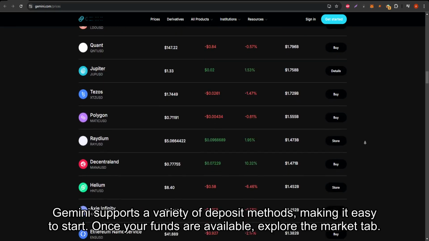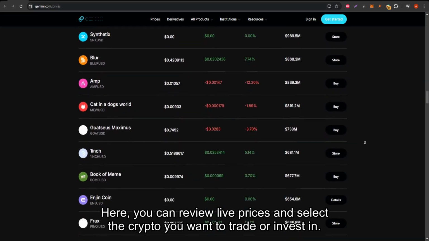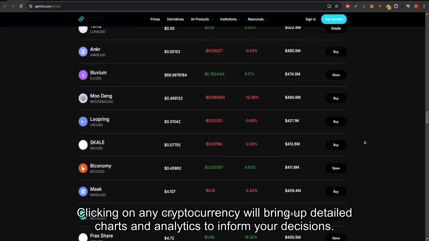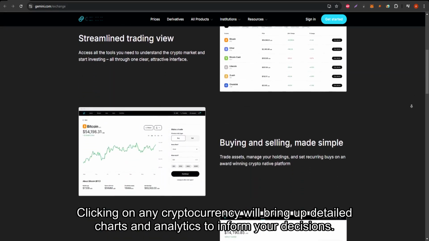Once your funds are available, explore the Market tab. Here, you can review live prices and select the crypto you want to trade or invest in. Clicking on any cryptocurrency will bring up detailed charts and analytics to inform your decisions.